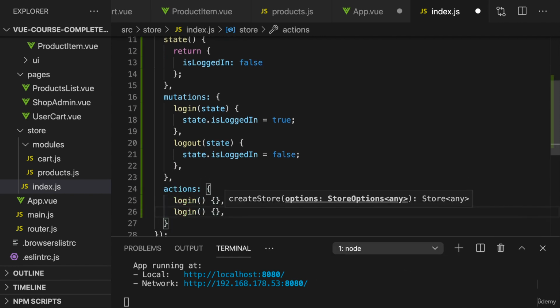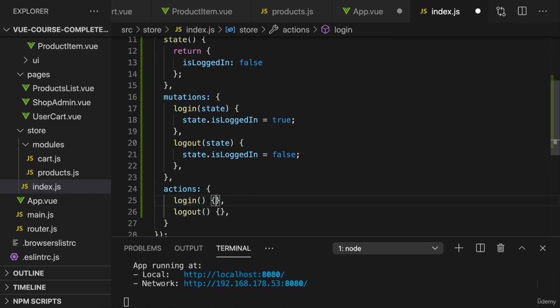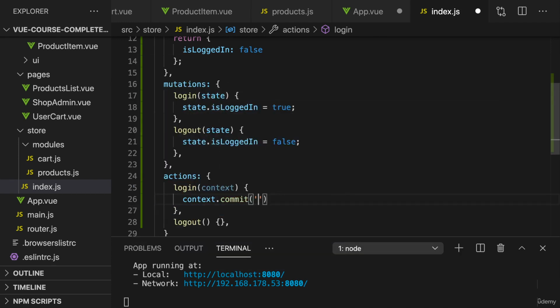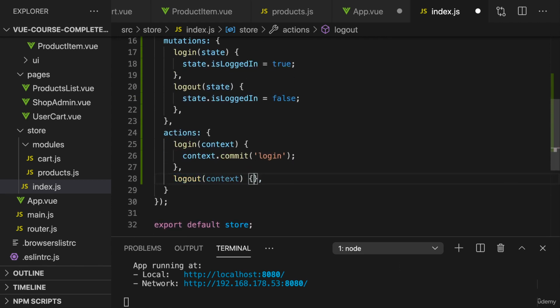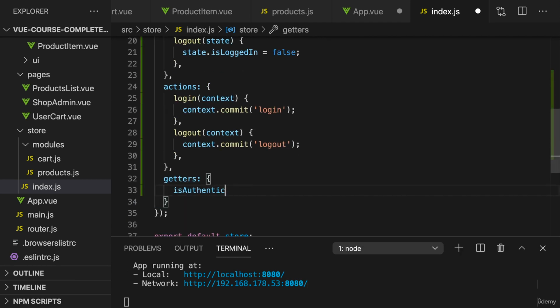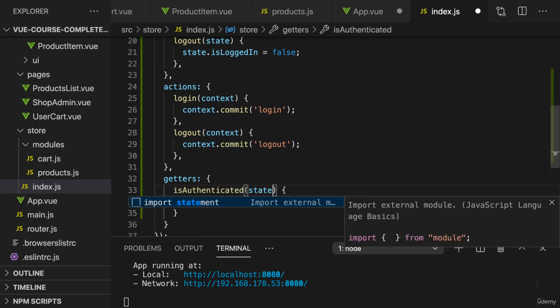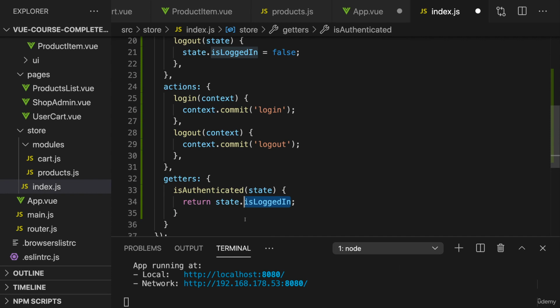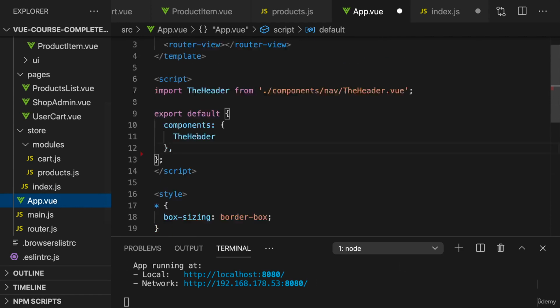Now we also need actions, as you learned. So here I will also add login and logout actions. And we get our context here. And then context commit login here. And in logout, we do the same with the logout mutation. And then we can add a getter. Is authenticated, could be the getter name. The name is up to you, of course. Here we also get our state, and then we return state is logged in, which is true or false.